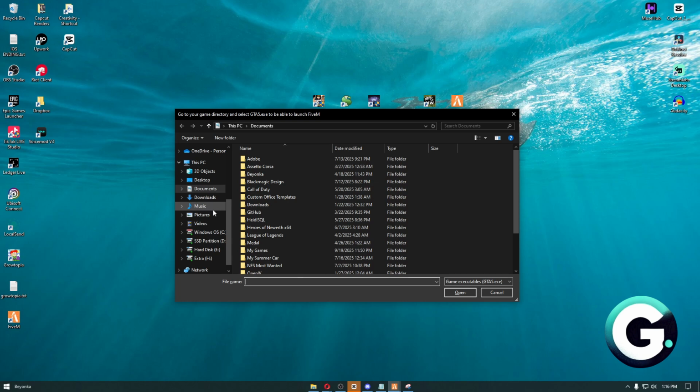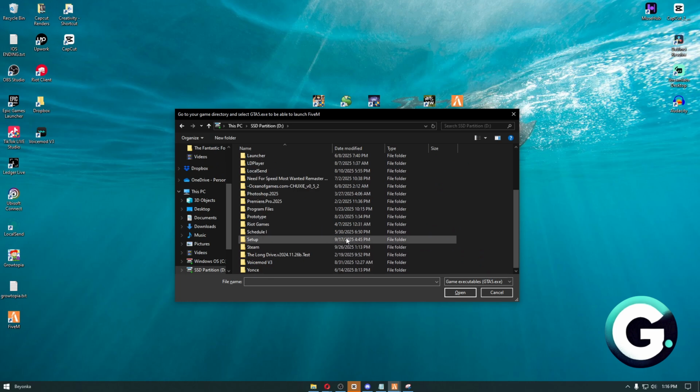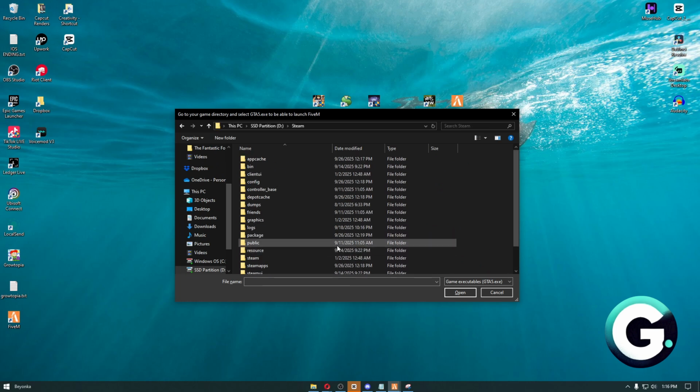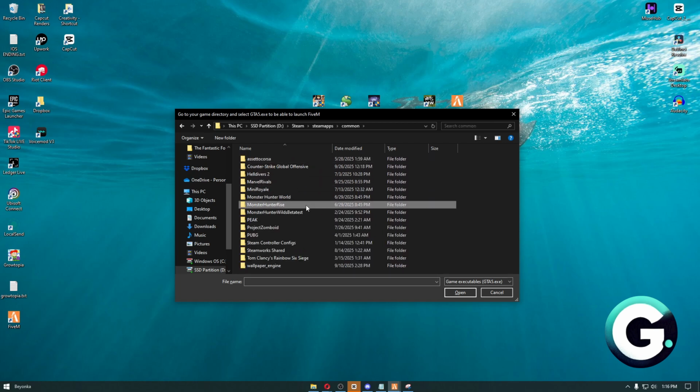If you installed FiveM from Steam, it is really easy to find. You can just head over to the Steam location path. In my case, it's going to be inside the SSD partition right here. Click on Steam, click on steamapps, click on common, and from here you will be able to find the GTA 5 application. Once inside the GTA 5 application, click on the GTA 5 exe, and from there you should be good to go.